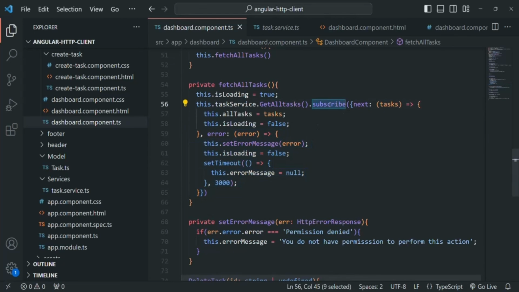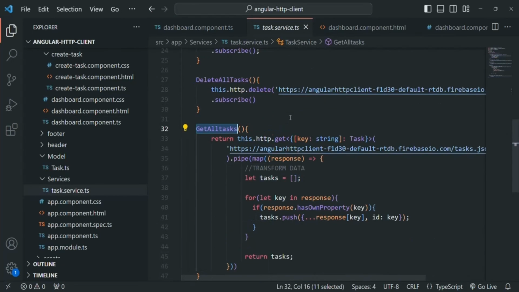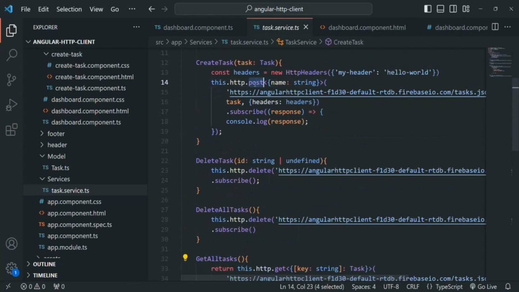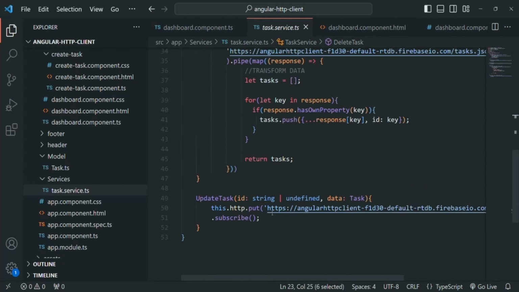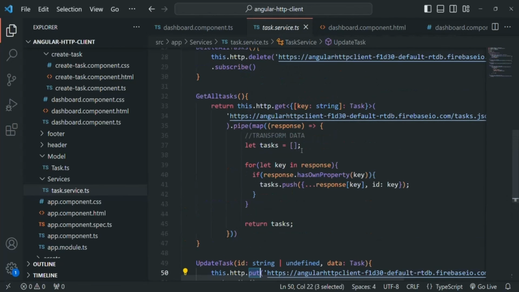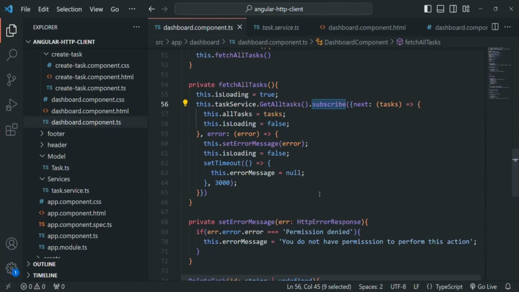Now, if I go to taskservice.cs, here, when we are making a post request, or when we are making this delete request, or when we are making this put request, we are subscribing to the observable returned by these methods in the service class itself. In case of get method, this get all task is returning an observable, and we are subscribing to that observable in the component class. So that's why it is easy to set this error message in the component class.